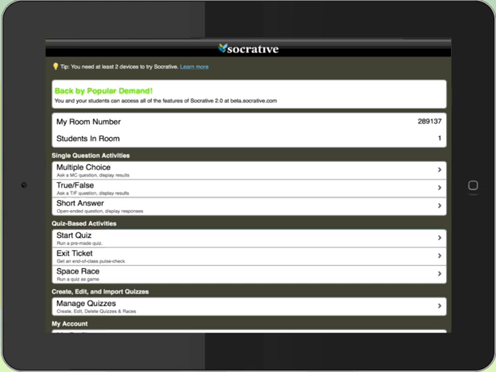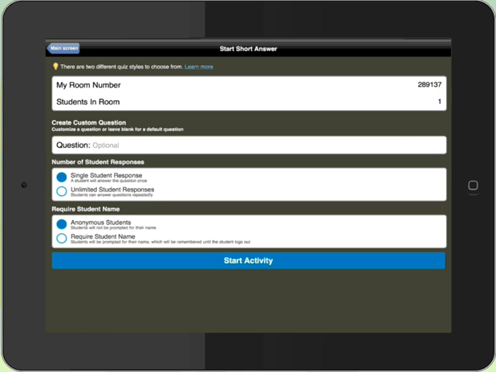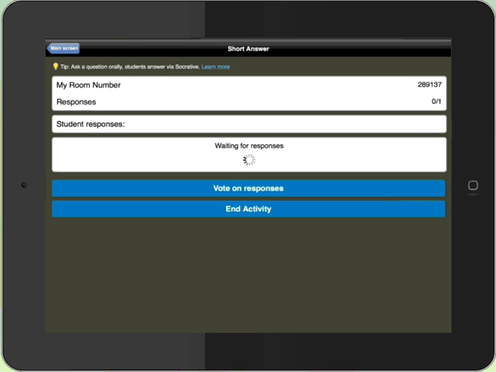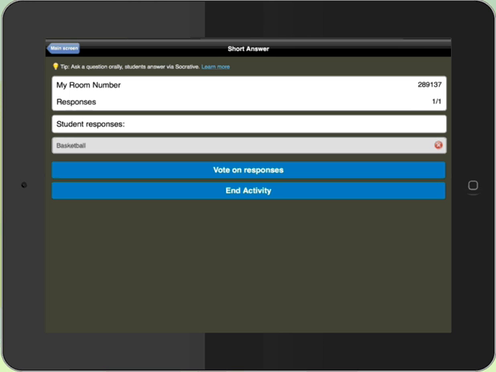The short answer is a little bit different. You can type the question in this time. Or you can have single student response where they can only answer once, or unlimited student responses where they can answer a lot of times, and then you can ask for their name or not. So when I hit Start Activity, on the student screen, like I'll show you in a minute, it will come up and ask for the response that you have. So say we ask for a favorite sport, and I'm typing basketball in my phone right now. Whenever I submit it, it comes up and says someone has said basketball.